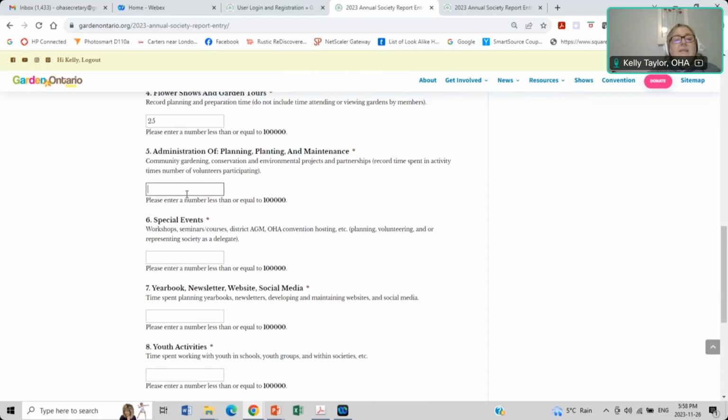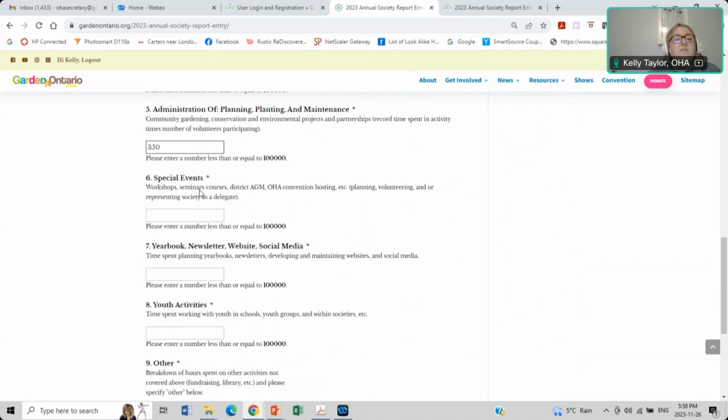Administration of planning, planting, and maintenance. So this is around community gardening, conservation and environmental projects and partnerships. So we're going to say we did 350 hours this year.